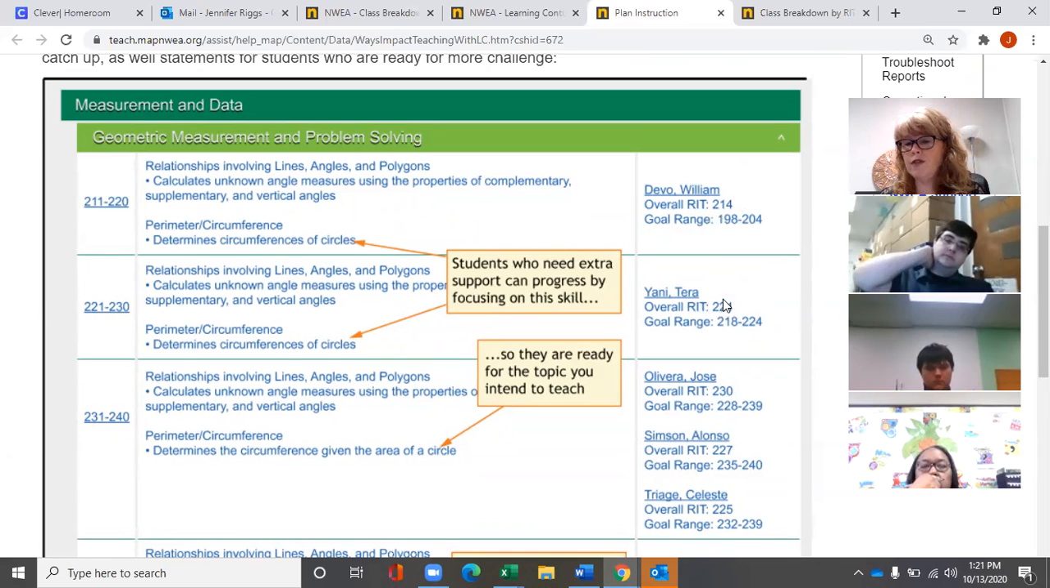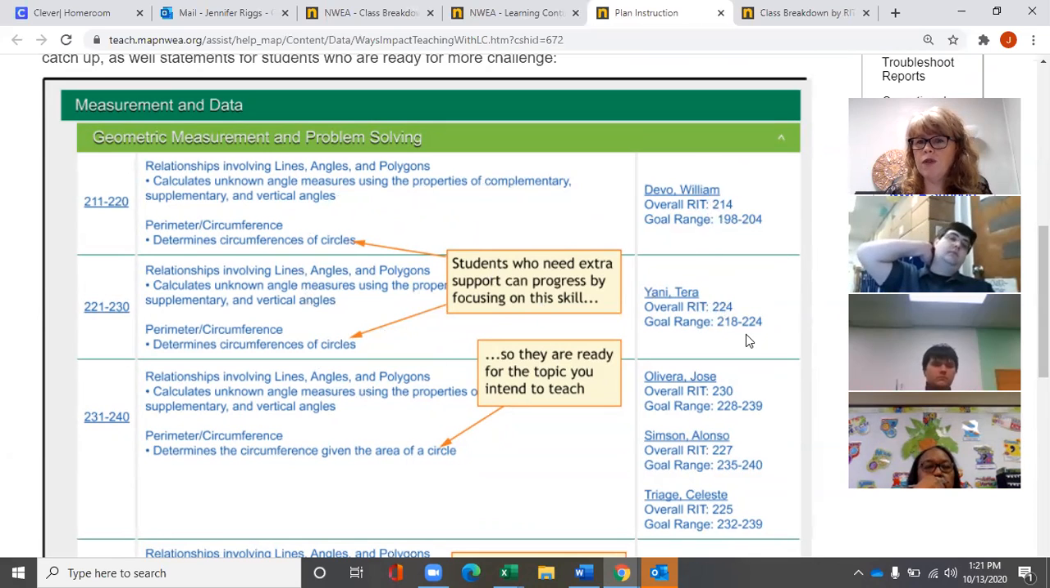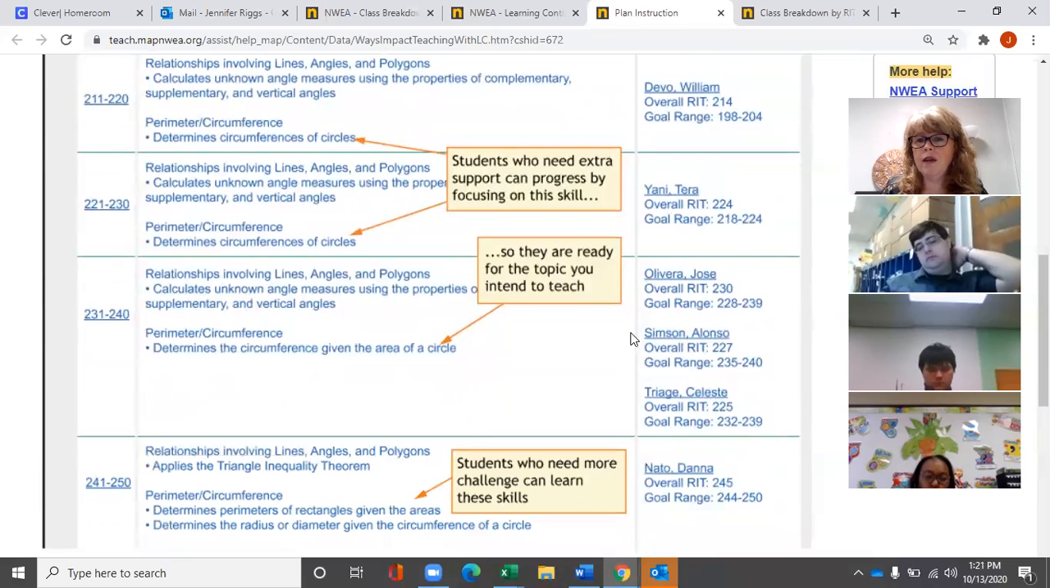This one was 214. So the difference in their overall scores was pretty big, but they both need help on this one topic. So even though this student is higher overall in math, we found an area that this student needs some foundational support. So we can group this student with this student for this skill because they're both ready to work on that skill. These three we can group here.